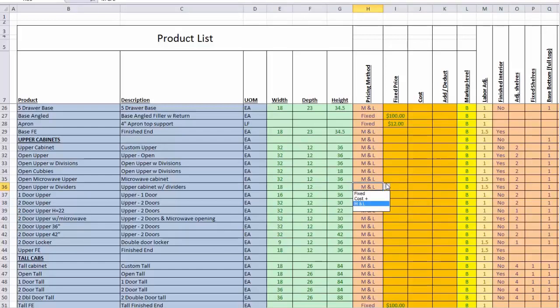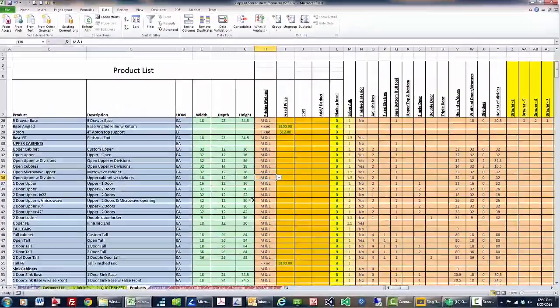We have fixed pricing, which if I put in that this product costs $200, that's what it's going to put in the quote. Cost plus is it will put the cost and then add our markup. So if I'm doing a 50% markup and my cost is $100, then it'll put in $150. And then the last one is material and labor. Material and labor goes in and looks up basically all the material to build the cabinet, all labor to build the cabinet, and then it looks at the pricing of the material and calculates all that out.